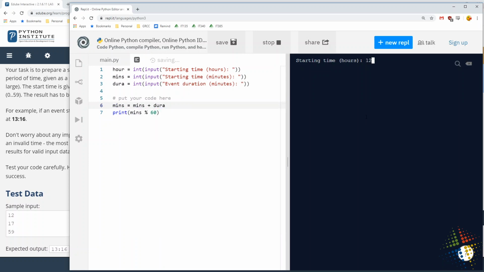So now, just to test it, 12, 17, 59, still turns out 16 minutes. Okay, so that takes care of the minutes of my clock. The next thing I need to do is worry about the hours of my clock.